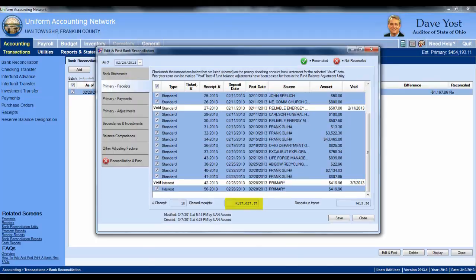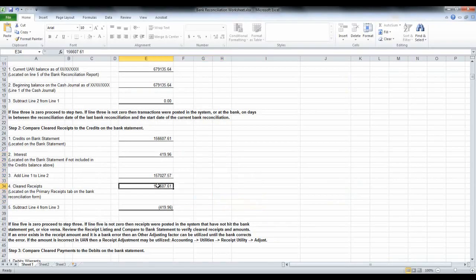$157,027.57. So we'll go back to our worksheet, enter in that amount. And as you can see, our discrepancy is now 0 on step 2. So we can go ahead and proceed to step 3.